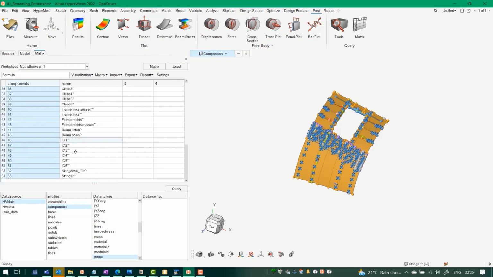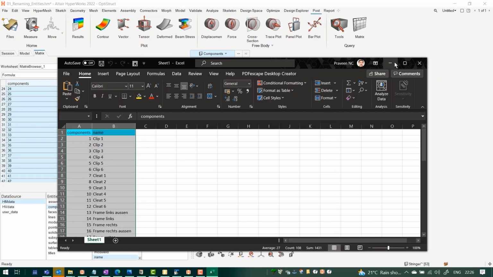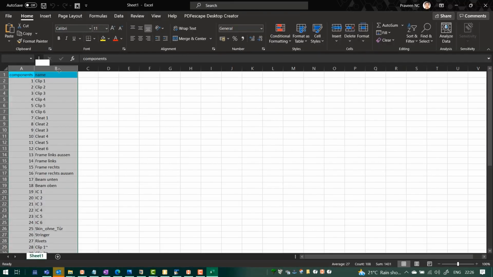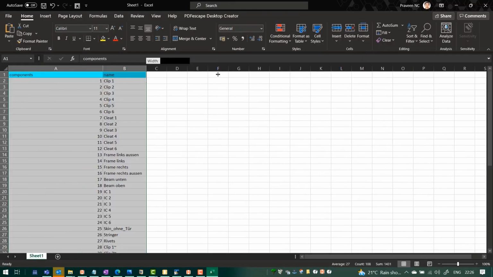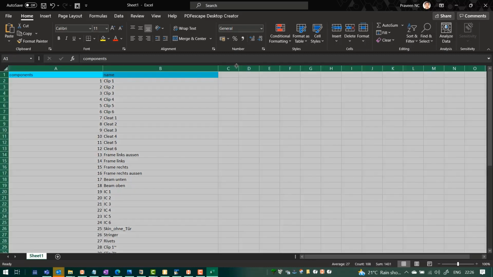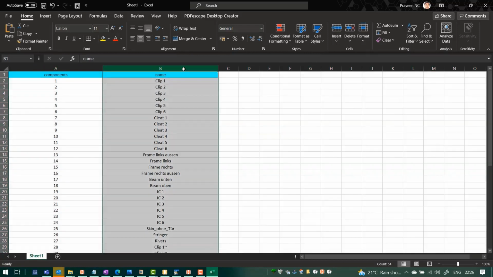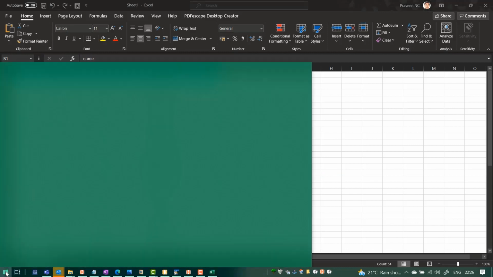Since there are quite a few components, I don't want to go to each and every component name and remove them. Instead, I can click on this Excel button. The same information you're seeing here is transferred to the Excel sheet. It's a small activity that you can do over here. What I'm going to do is copy this column and take it into a text pad.